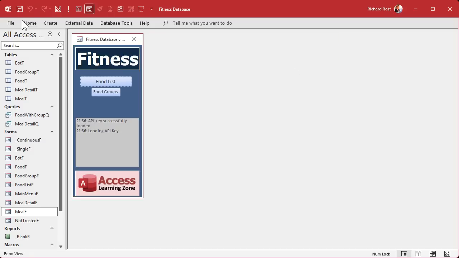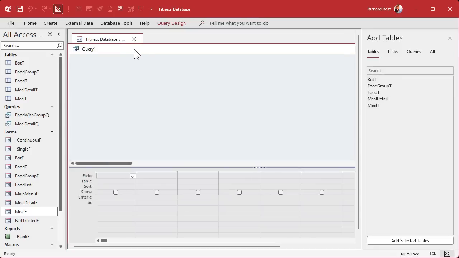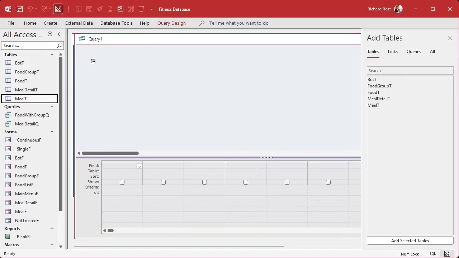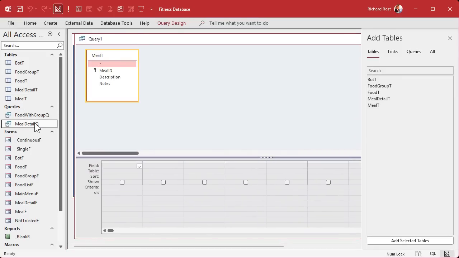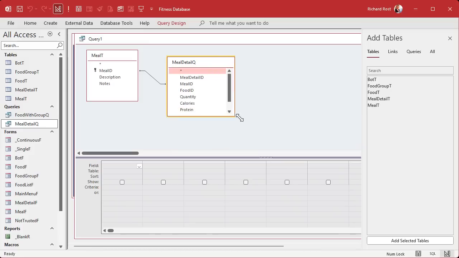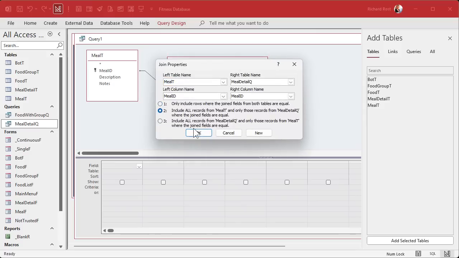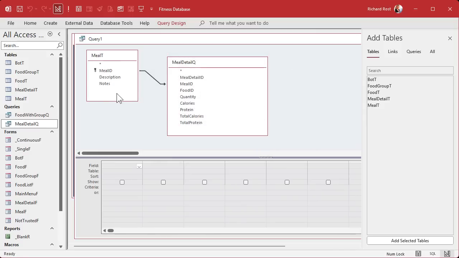So let's create a query. I'm going to bring in my meal table and the meal detail query, because the detail query has the calculations in it. Let's make this an outer join, because you might have a meal with no items on it and you still want to be able to see it in the list. You might start making it, then forget it, close it, go to lunch, and forget to put the items in your meal. But you still want it to show up on the list. All right, I need the meal ID, the description, total calories, and total protein.